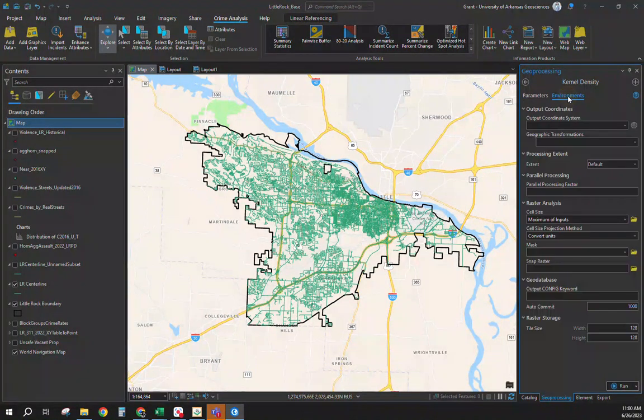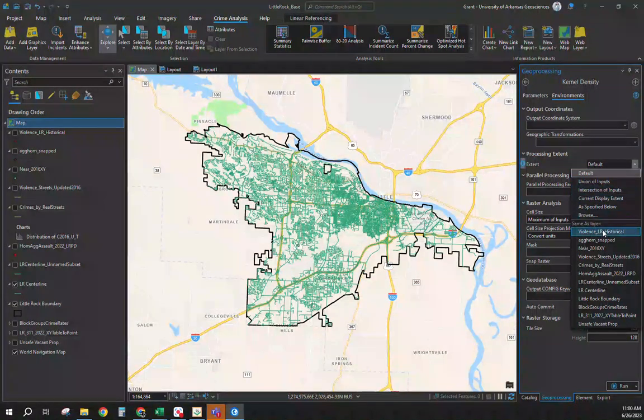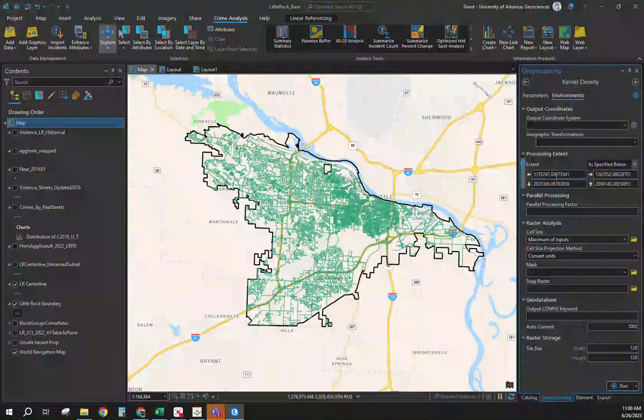When I say I cheat the system, I come over to processing extent. I'm changing this to my boundary file here of Little Rock. And now I have my lower left X and that would be my lower X here. And this would be the Y. And then the upper right would be these X and Y's here. So I have this information. Now I just have to copy and paste it over into CrimeStat, which not shockingly can be a pain.